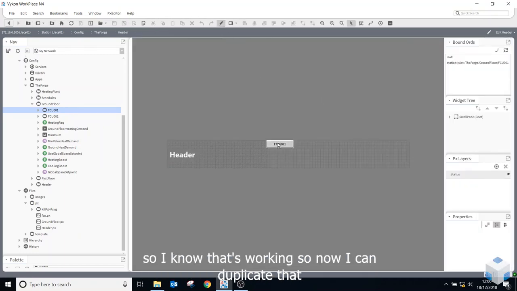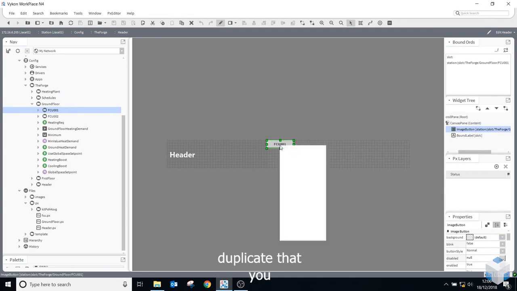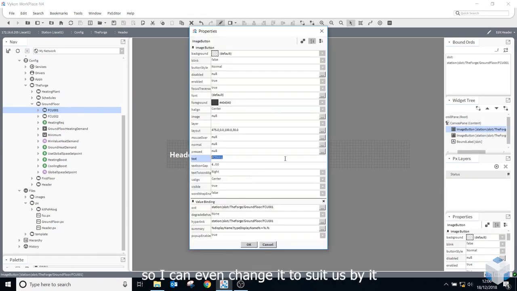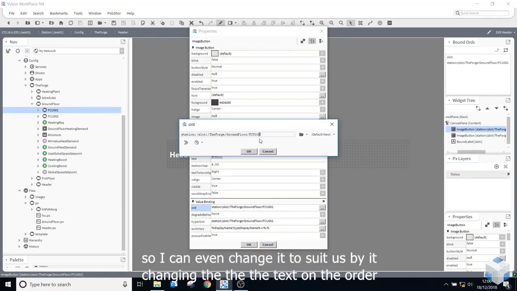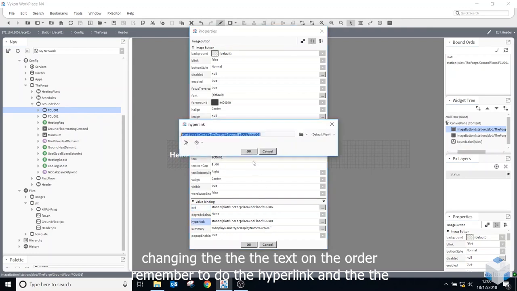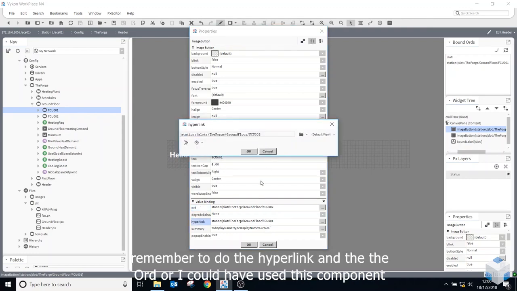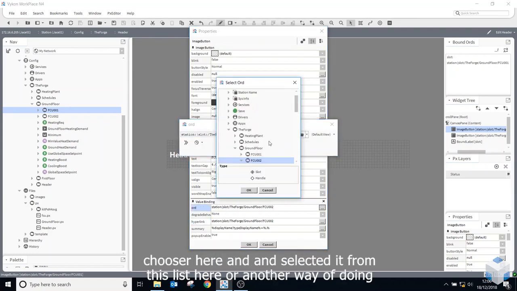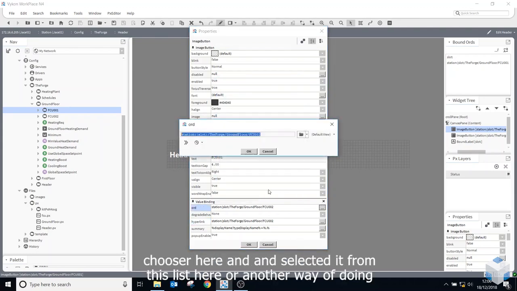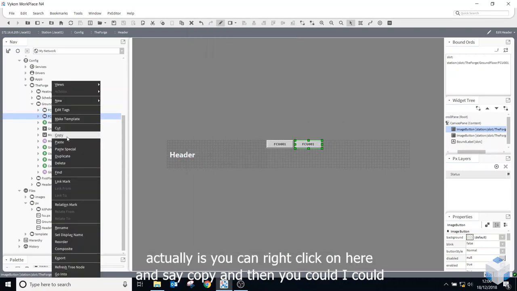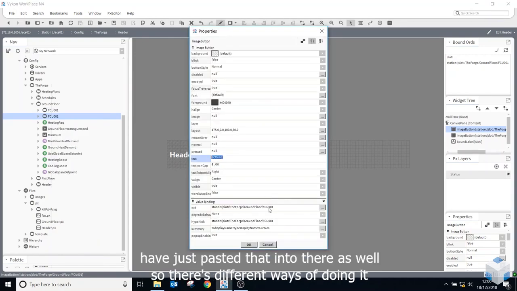So now I can duplicate that and change it to 2. I can either change it to 2 just by changing the text on the ord. Remember to do the hyperlink and the ord. Or I could have used this component chooser here and selected it from this list here. Or another way of doing it is you can right click on here and say copy, and then I could have just pasted that into there as well.